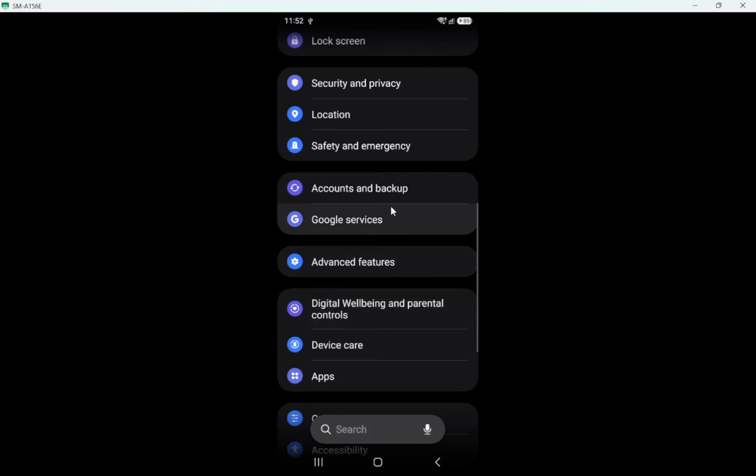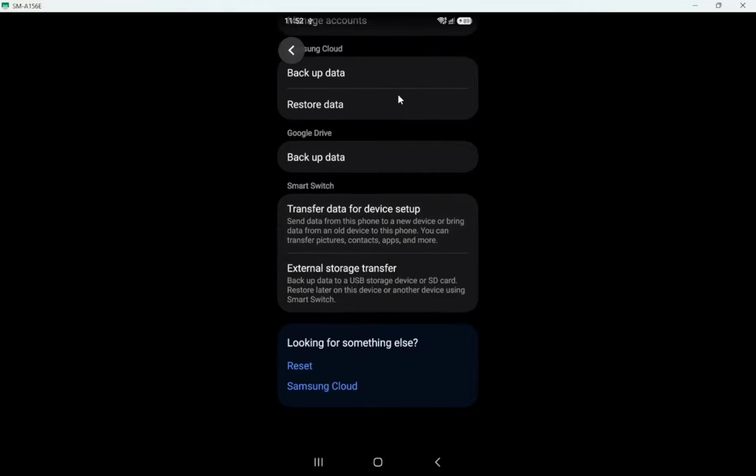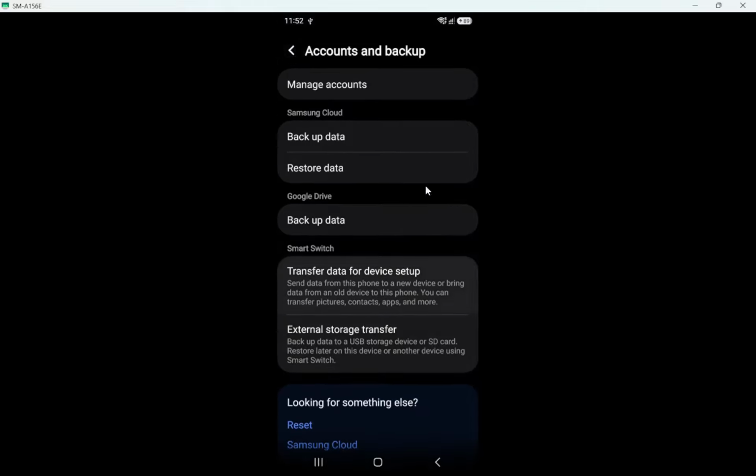Now tap Accounts and Backup. This section handles everything related to the accounts on your phone, as well as backup options. When you tap it, the screen will change and you should see items like Manage Accounts, Samsung Cloud, or similar tools, all grouped in one place.